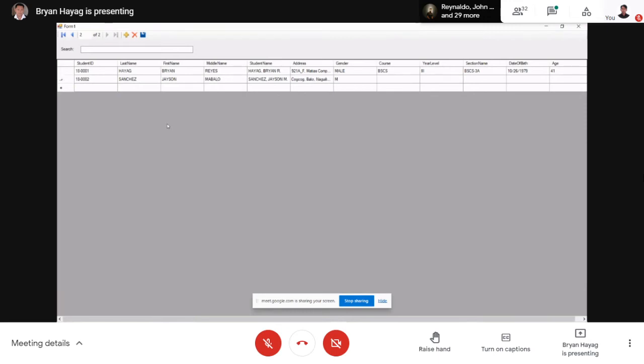And then it will be male as well. It will be BSCS as well. It will be third year as well. BSCS 3. And this is 10, 18, 1979. Also it is 41. And that will be it.